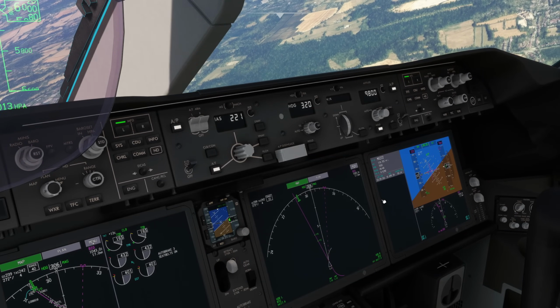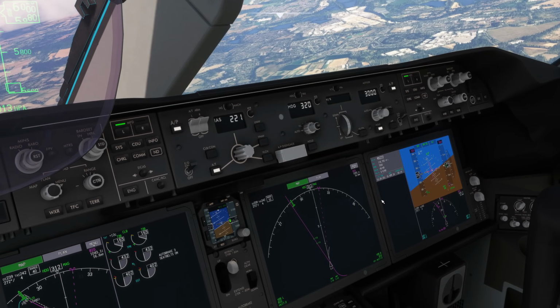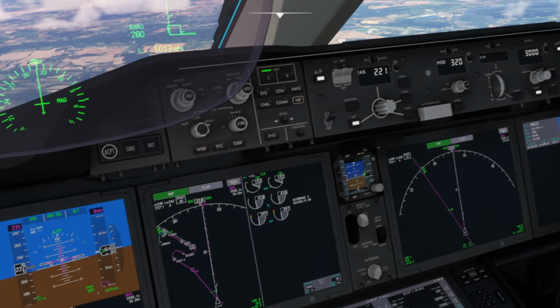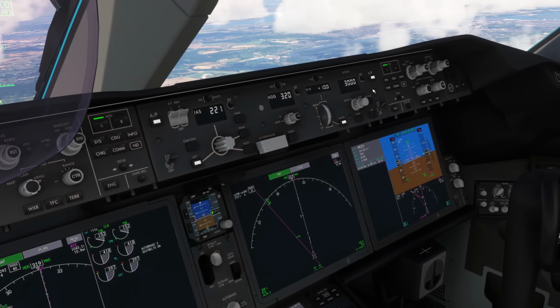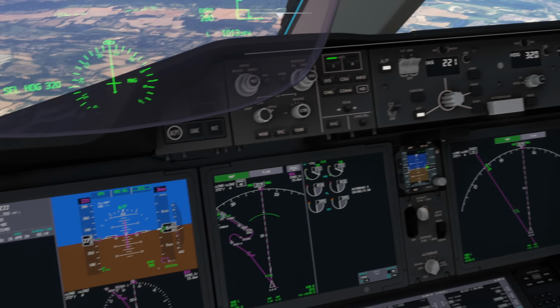So I'll put 3,000 feet in the window. So I put 3,000 feet in the window, and then I'll fly in vertical speed. So I'll select vertical speed and then wind the wheel down, and we'll do 800 feet per minute.